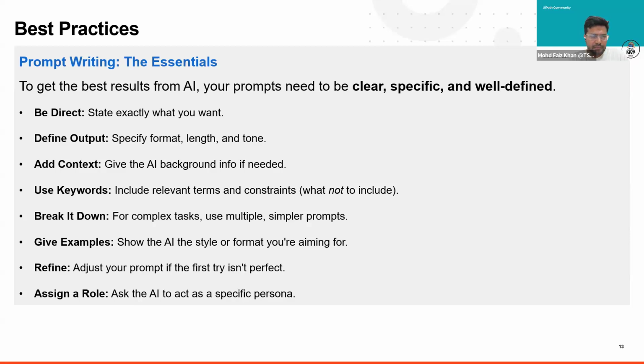Use some keywords, break it down. If you have a big prompt, you can break it down into steps or bullets. It will be easy for the LLM to tokenize it. Give some examples or references in order to get a specific response. Like if you're writing an article on comic books, you can specify, please respond only on the comic book side, or Marvel comics, or Indian comic books.